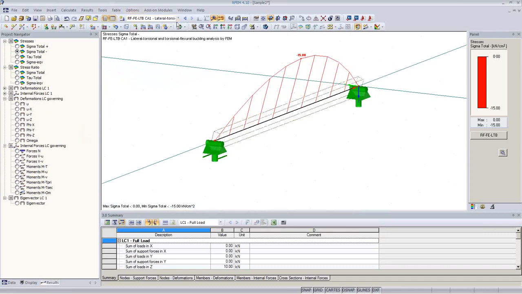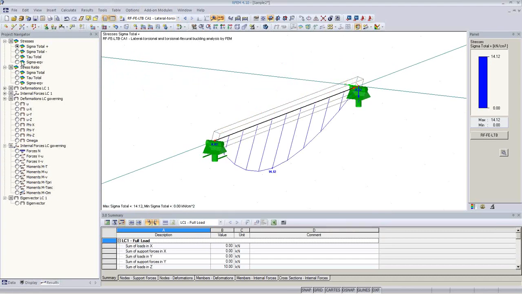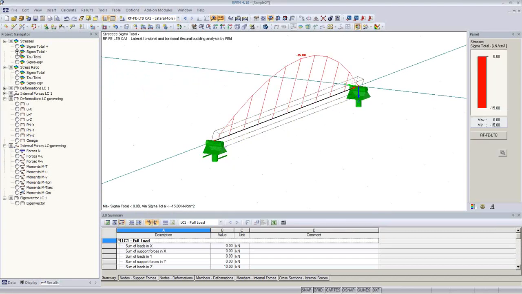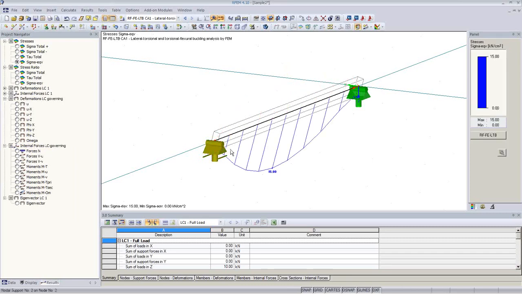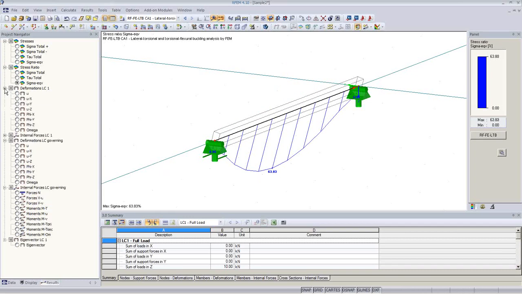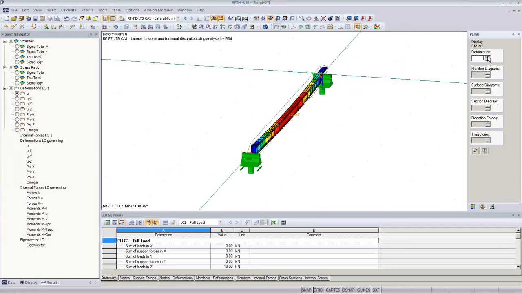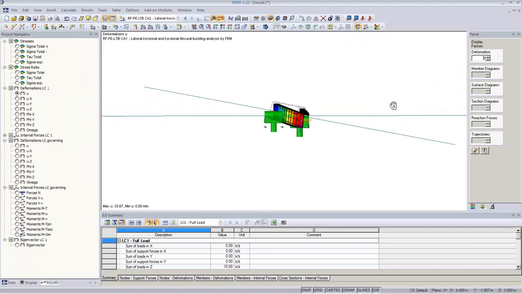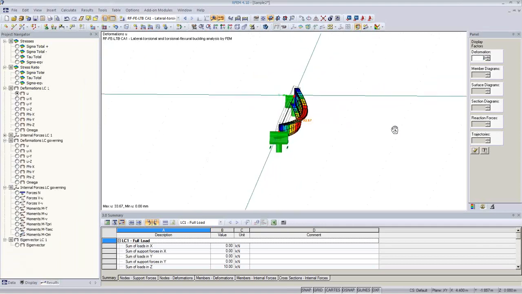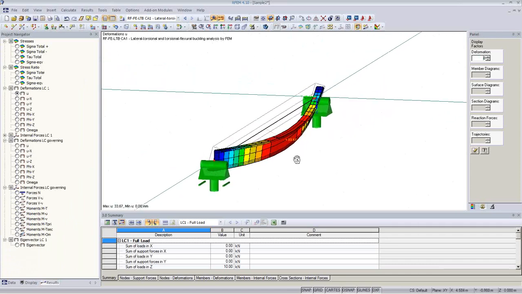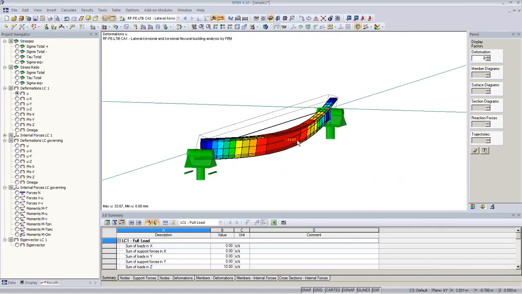We have in our RF-FE-LTB a navigator for results: sigma total, sigma positive negative value, or the sigma equivalent value, and we can use the stress ratio, so 63%. We can also show the deformations, and I can now show this again, and you can see this horizontal restraint due to our rotational spring is doing a good job, and it's helping to stabilize this structure.